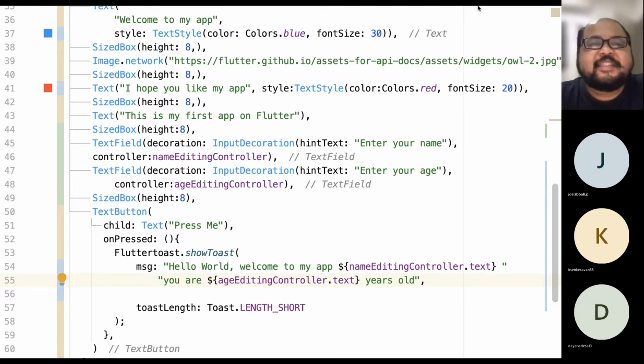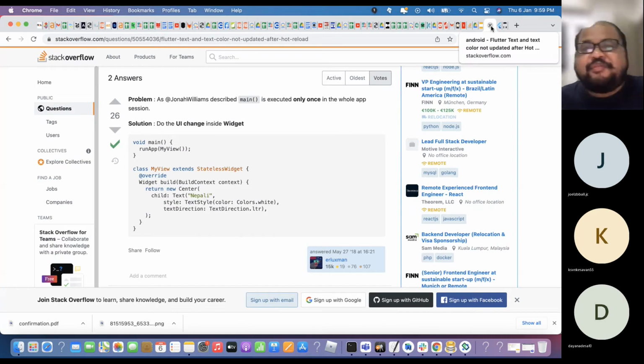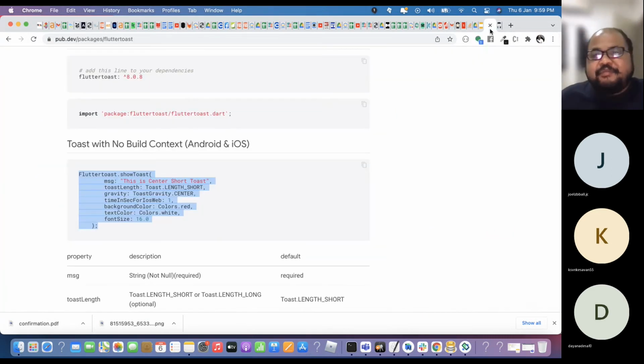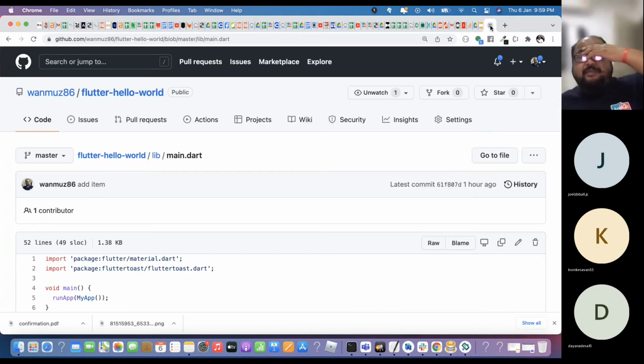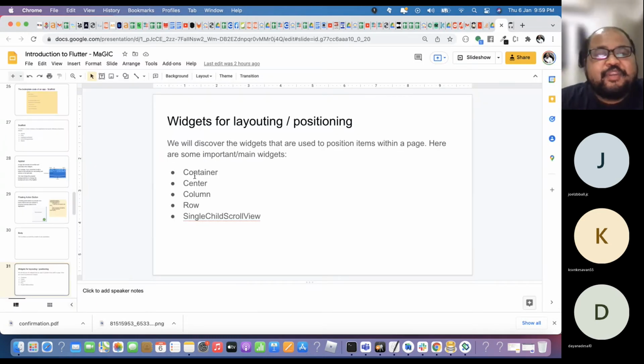Okay, so let's go through the slide a little bit. Why do I want to go through the slide? Because I know that there are some widgets that I have not covered yet. So I want to quickly explain what it is, and then we can have a quick look at how it works. After this, I will share the code as well.